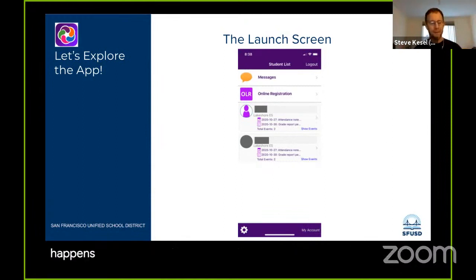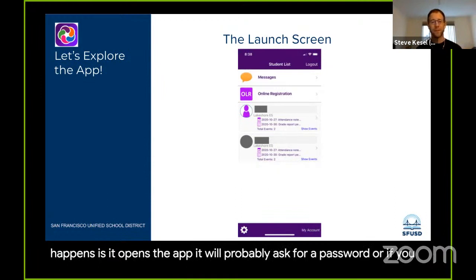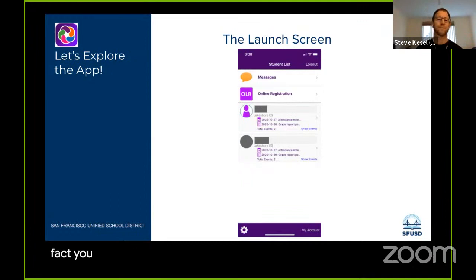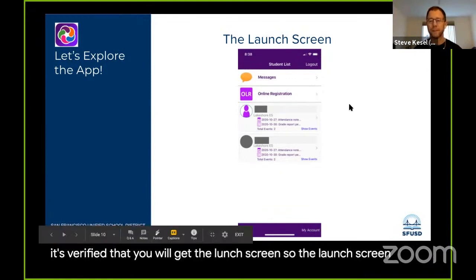It opens the app. It will probably ask for a password, or if you have an iPhone, it might look at your face to recognize that you are in fact you, because this is a password protected app. And once it's verified that, you will get the launch screen. So the launch screen has several important features. We're going to look through all of them.